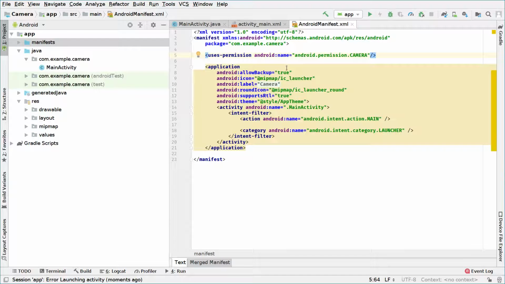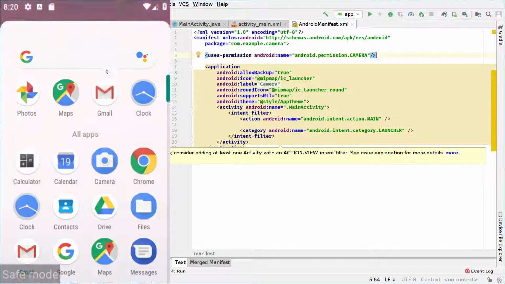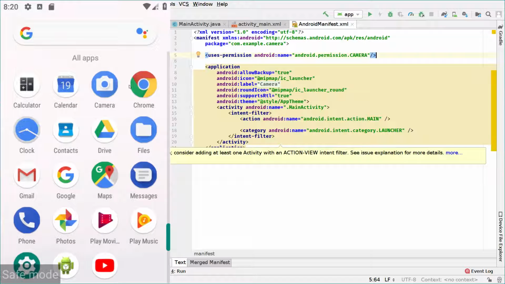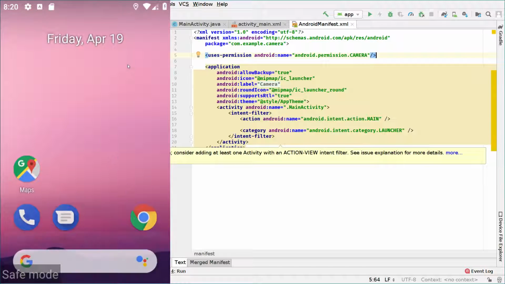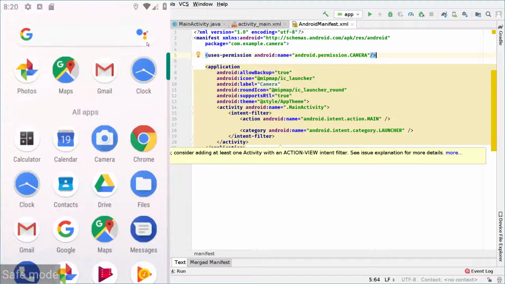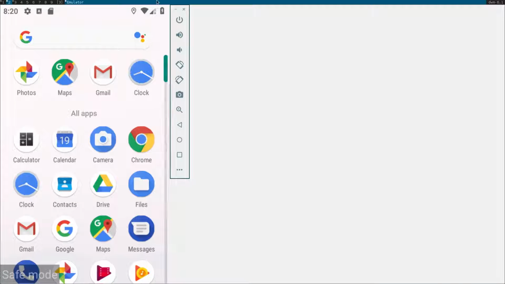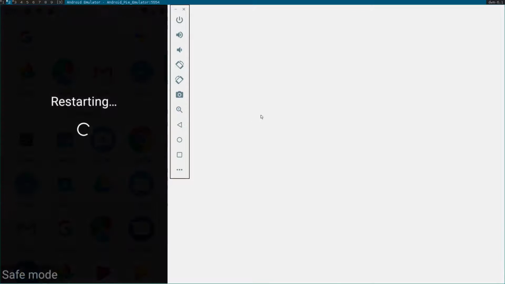Let's see if the app is at least installed on the emulator. Okay, let's see right here. So the app is not even being installed right now. So I think the problem is the emulator itself. So it's not my error, it's the error of the emulator. So to try to fix this, I will restart the emulator, so hopefully it will work now.